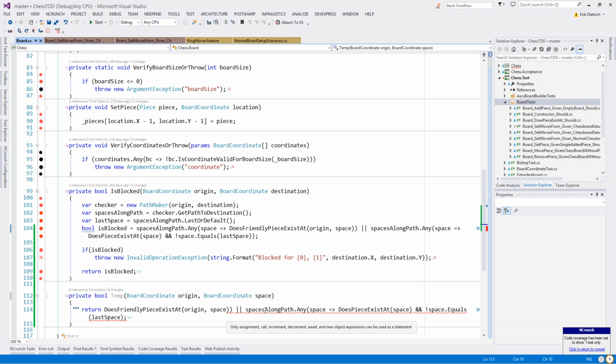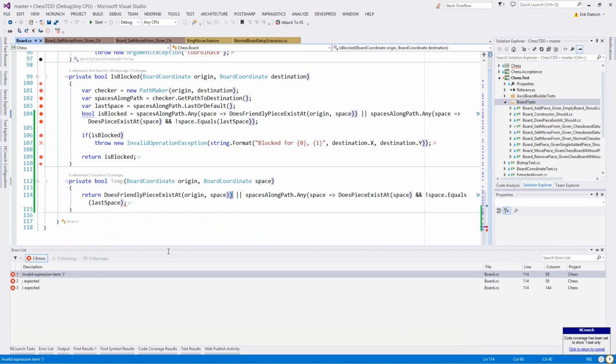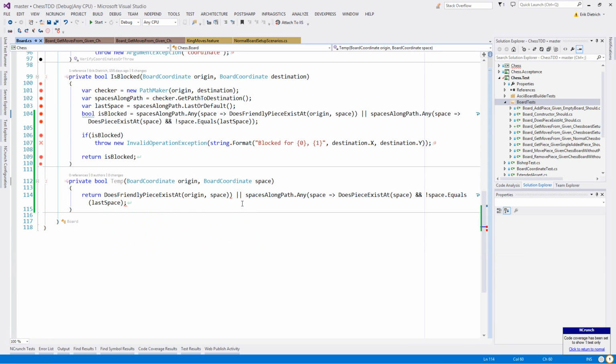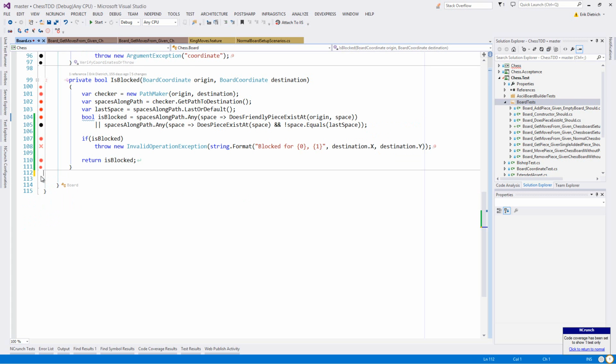So I guess I'm trying to think. I believe does piece exist at tells me there's an enemy piece there since it's not a friendly piece. I have a method for that. I just cannot remember why I would say and the space is not equal to last space. I get it. The idea being that this would be a valid capture. So mystery solved in my head, if nowhere else.